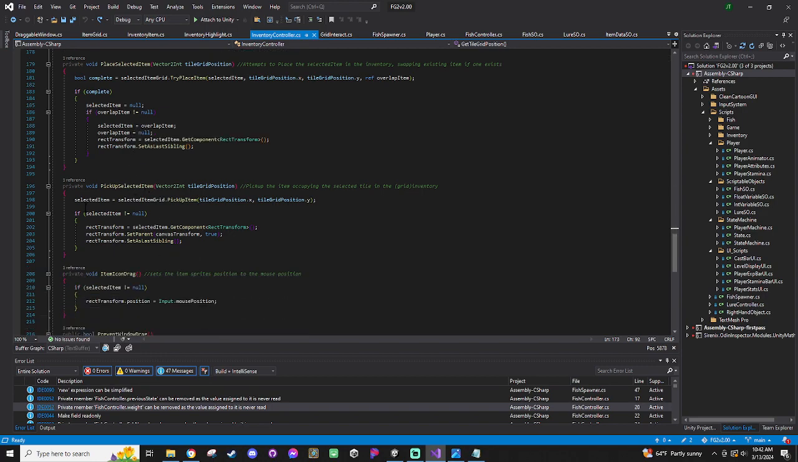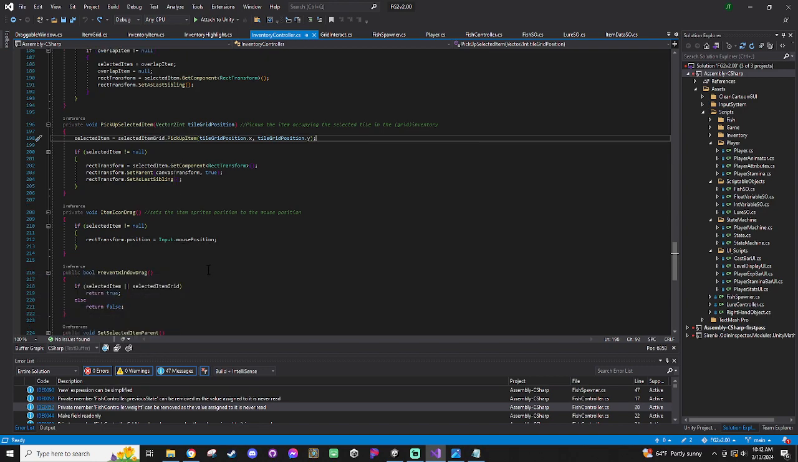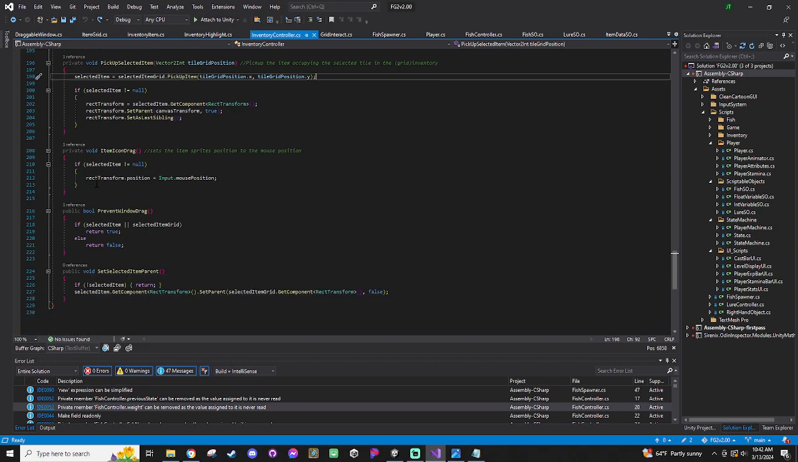Pick up selected item. Pick up the item on this XY position. If it's not null, right? So if I set it here, this is true. If this is successful, then I change the parent and last sibling and everything, so it's now rendering in front of everything. Item icon drag, rect transform position. So this is happening if I have a selected item. If I'm holding an item, then it's moving with my mouse.